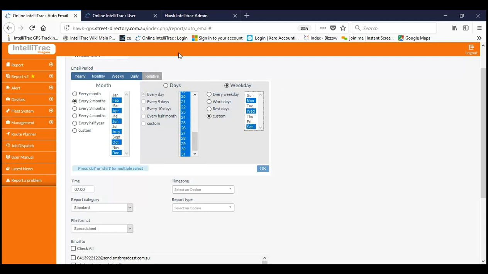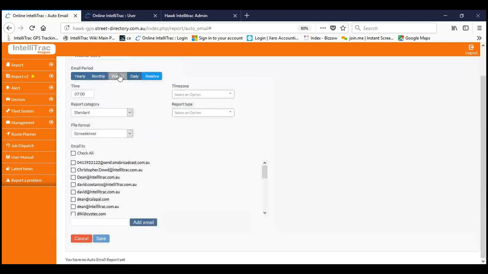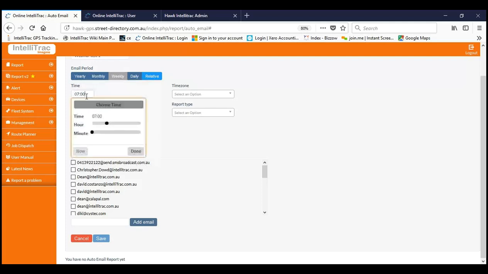Relative time is a bit tricky in terms of what the report will show, but that's something I will just delve into in just a moment. For this one's sake, we're going to keep it weekly. Next is the time you receive that report. So this is in 24 hours, so you're able to use the slider to put wherever you like. So if you'd like to get that at midnight each night, not a problem. We can do that for you as well. I think 7 was the default, wasn't it? We'll leave that there.